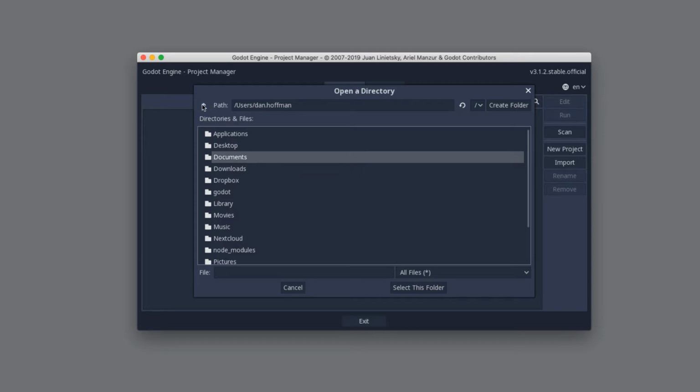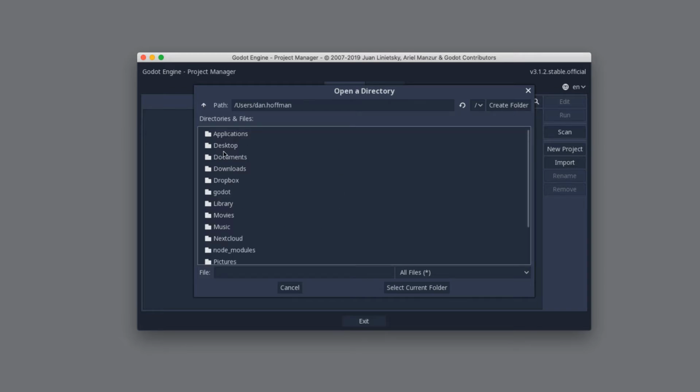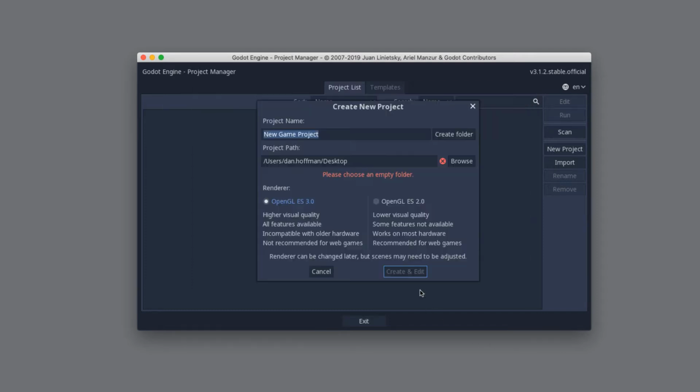If I wanted to go up one level, I could click this arrow right here, but I'm going to stay in the Dan.Hoffman folder, and I'm actually going to select the desktop because that's where I want to work. And once I've specified that I want to work in my desktop, I'm going to select the current folder.